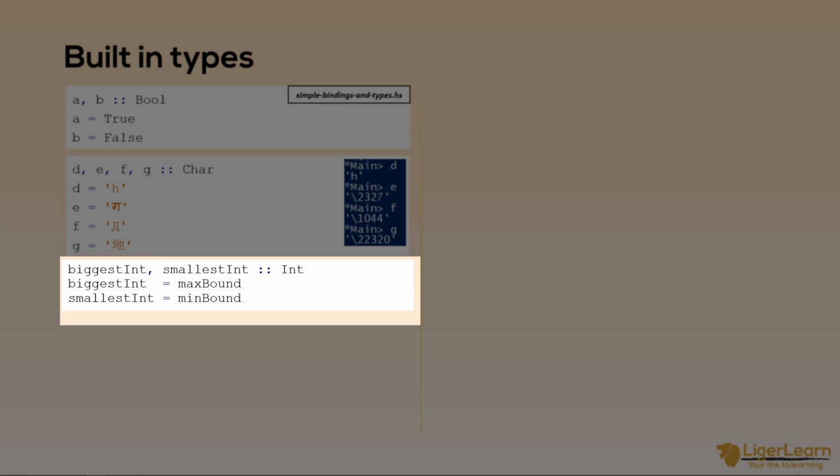We define the biggest int and smallest int to refer to these constants in our code. And here you can see what these values are by calling them in the GHCI prompt. The biggest int is a huge positive number and the smallest int is a tiny negative number. You can see that for all intents and purposes, int will be sufficient to contain all of the integer values we will probably ever need.